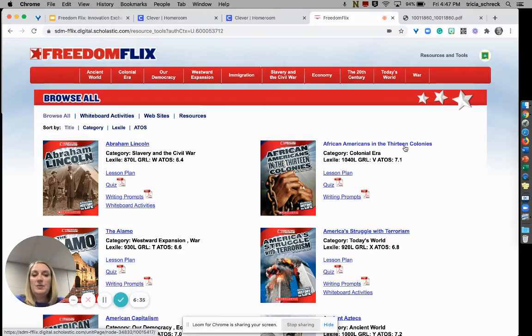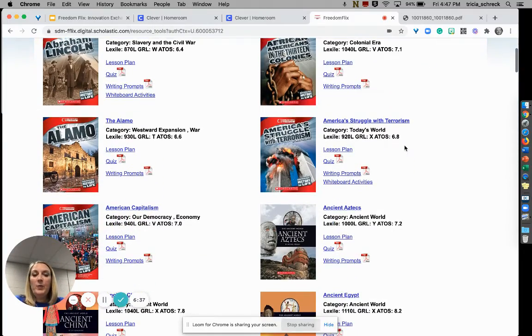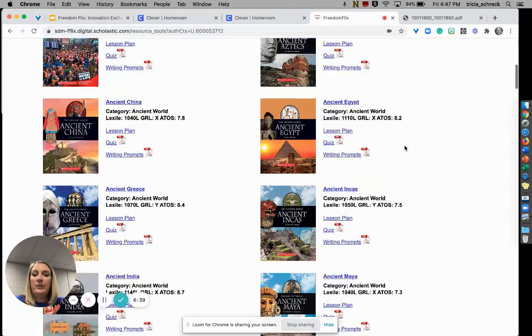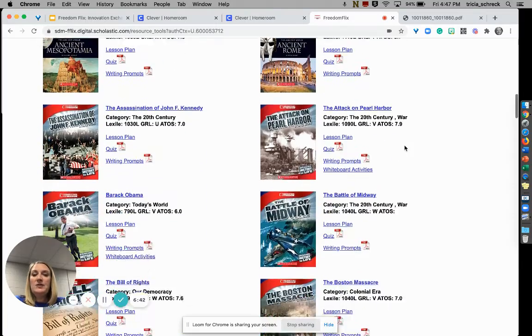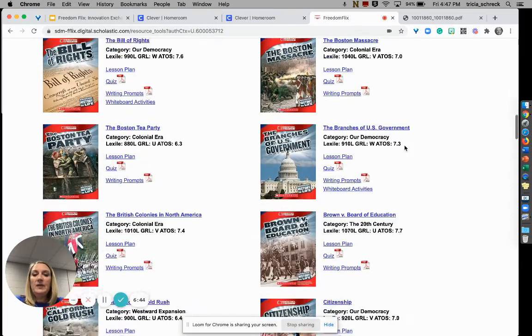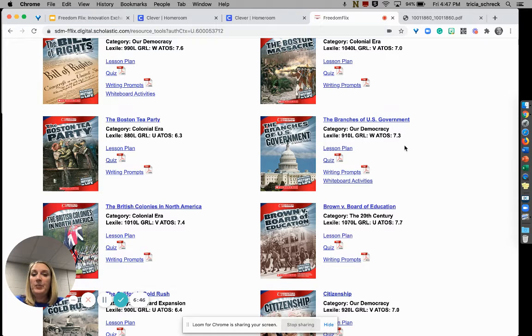Under the Resource and Tools button, you have all the Read It books that are available within FreedomFlix. You can scroll and find that book that you want to use. Maybe you're studying the branches of government. Under the branches of government, the first title will allow you to click on it and take it to that Watch It and Read It page.